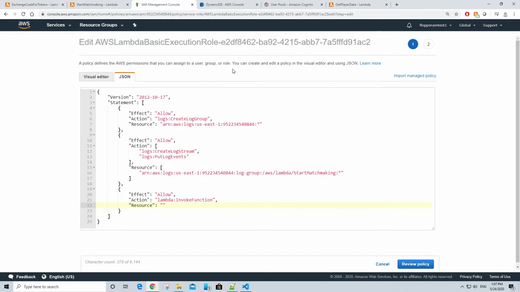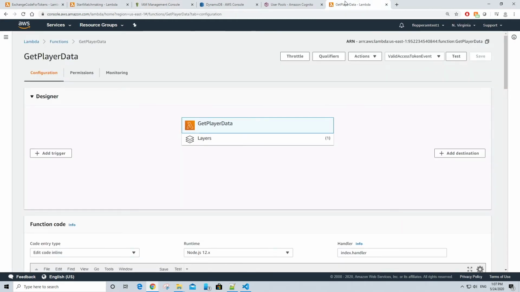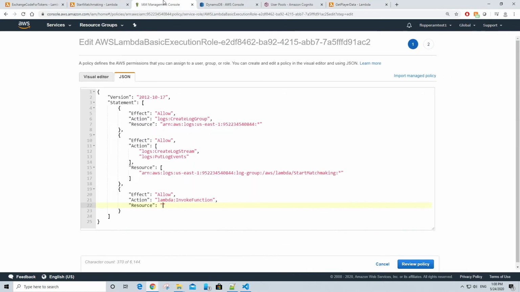go to the get player data Lambda function, and at the top right corner you should see in bold the letters ARN. Click on this copy clipboard button to the right of this ARN value, and then go back to the IAM page and paste in that value for the resource here.